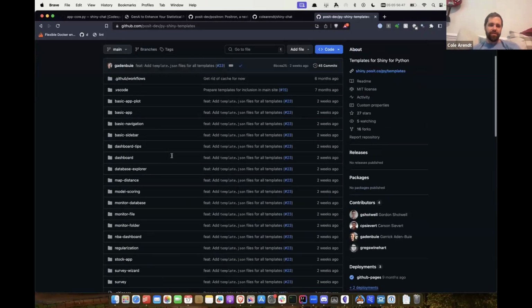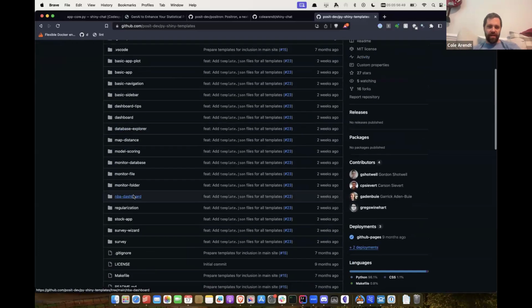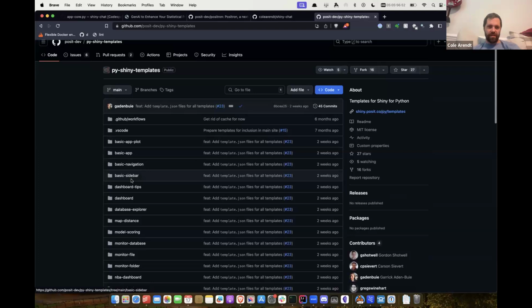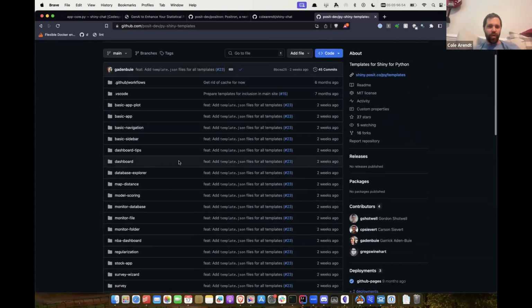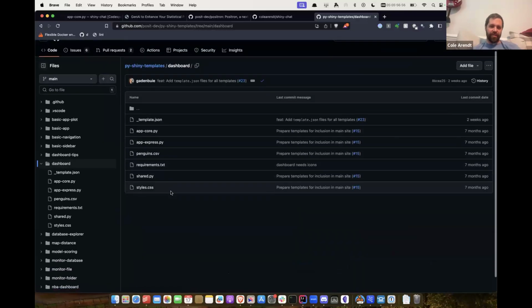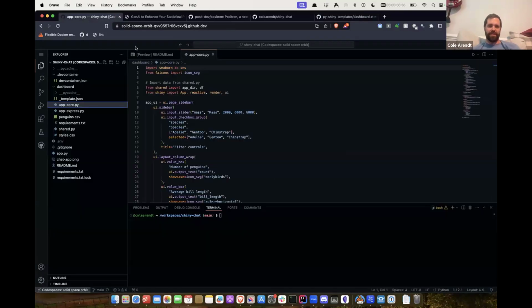And so if you're trying to get into Shiny for Python or you're curious and you want to explore, this repo is a good one. It has a ton of examples that you can explore and poke around and learn from. And so all we did was we took one of these and I shoved it into the repo just so that we could have a single code space that does everything.